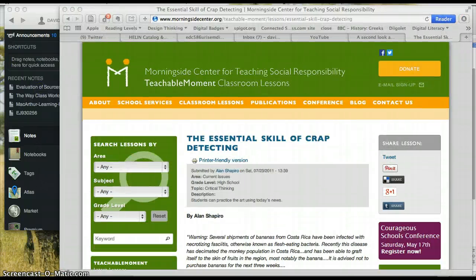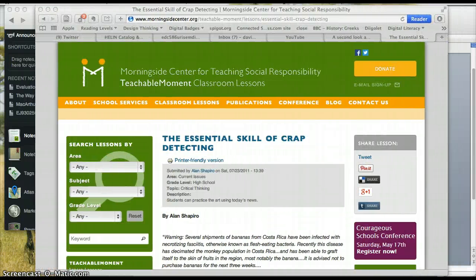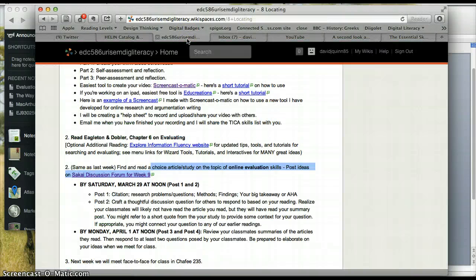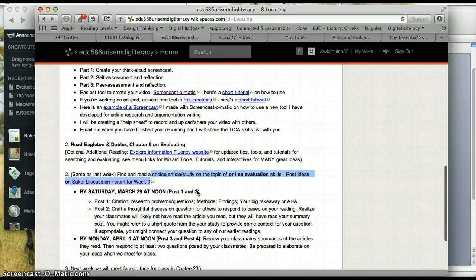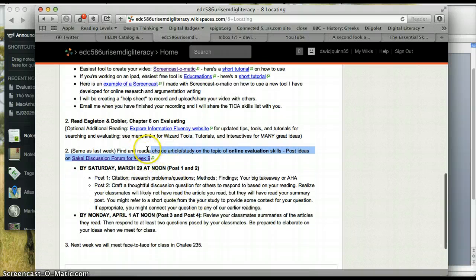So, just to recap some of what I was trying to do, I was trying to be pretty purposeful in this inquiry task, and I was thinking ahead to trying to find an article related to online evaluation skills. Now, I had an author in mind. His name is Howard Rheingold. He's written some articles on source evaluation, which he calls crap detection, which I wrote about in some of my earlier stuff. I was trying to find some scholarly articles that he's written.